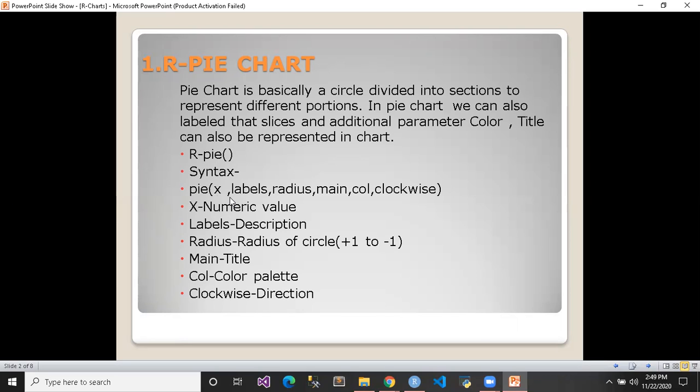Now we will see the description of the parameters one by one. First one is x. In that parameter, we have to pass the numeric values for creating the pie chart. Second is labels. We have to give the description of the labels in the pie chart. Third is radius. In that parameter, we have to give the radius of the circle between +1 and -1. Then next is main. In that parameter, we have to give the title for the pie chart.